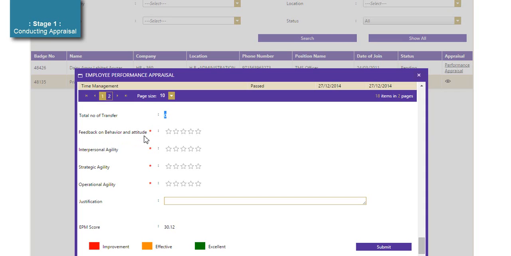Okay, feedback on behavior and attitude. This is where we utilize 360-degree feedback. Supervisors and above will be rating the behavior or attitude of the staff.